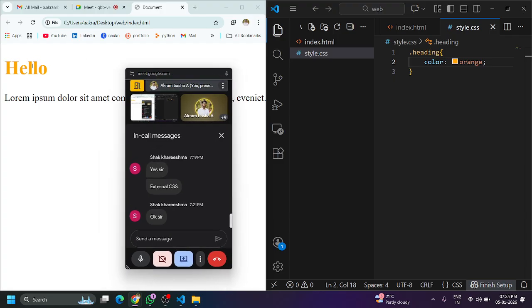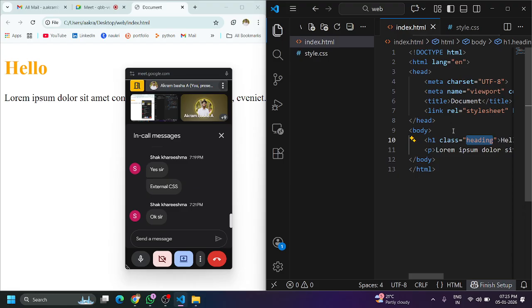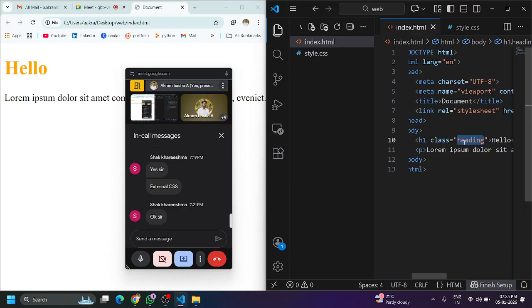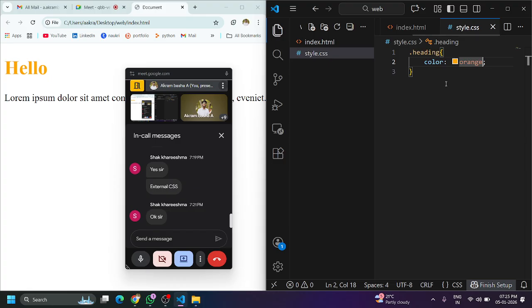This is clear. In the HTML file, I have called a class attribute. For the attribute, I have assigned heading as the value. For the heading, I have applied CSS. This is known as class selector. Class selector will be using dot.